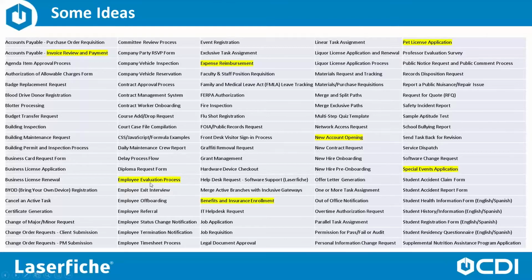Employee evaluation. So, every year you have to evaluate your employees. You can build that into a Laserfiche form where maybe it kicks off a reminder to the supervisor, letting them know, hey, this person's due for their review. Click here in the email and that will open up a task that will bring you to the review form. Expense reimbursements, travel reimbursements, anything really having to do with HR, benefits and insurance enrollment.